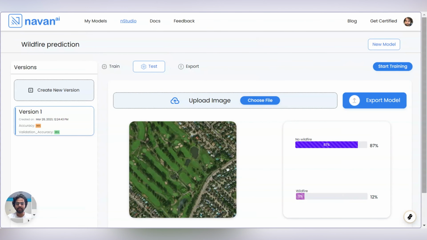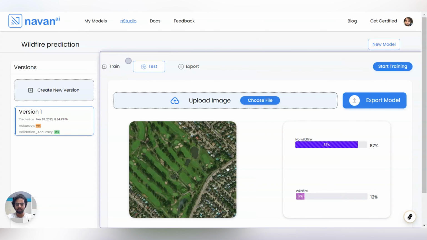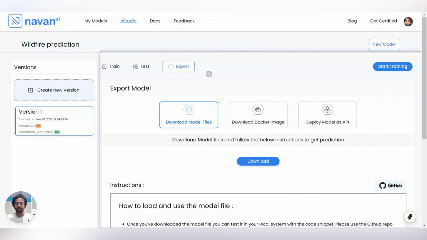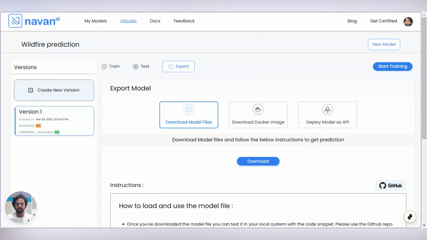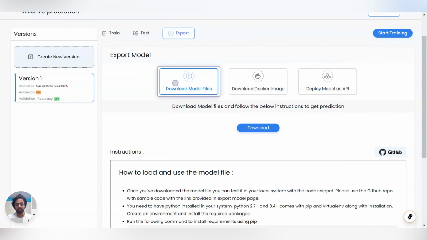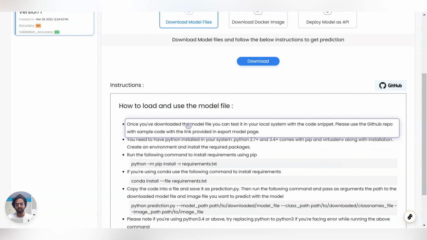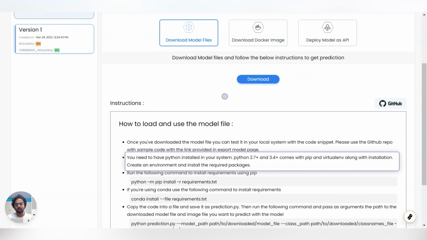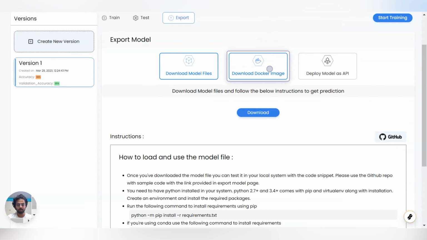Now if you want to integrate the model you built into your local environment, the Navan.ai platform has three options. One is downloading the model files, where you can follow the instructions and download. Similarly, we have download Docker image, where you need to install Docker software in your local environment before downloading. And third, we also provide API services, so you can deploy your model as an API too.